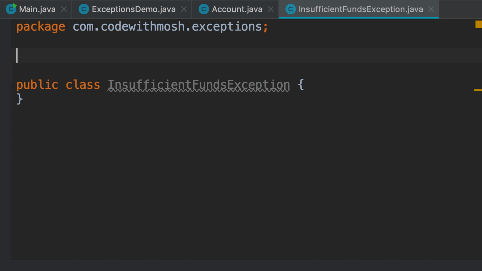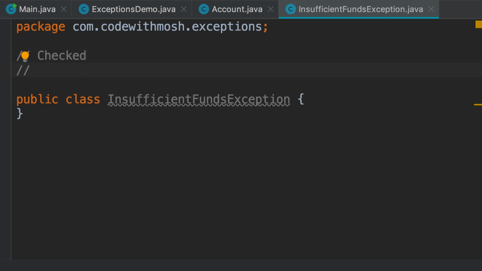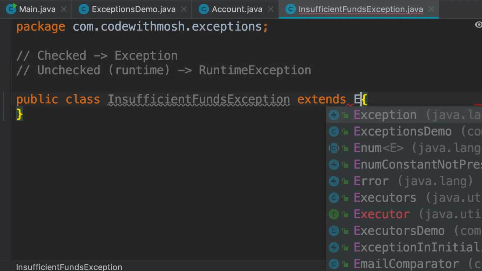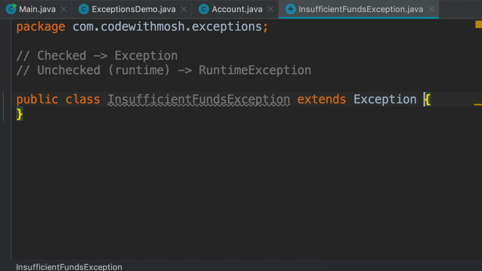Now here we need to decide if this is going to be a checked or an unchecked, which is called a runtime exception. If it's going to be a checked exception, we should have it extend the Exception class. Otherwise, we should have it extend the RuntimeException class. In this case, we want this to be a checked exception because this is a situation that we should anticipate and recover from. So, extends Exception. That's literally all we had to do to create a custom exception.